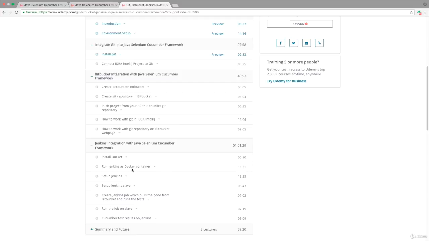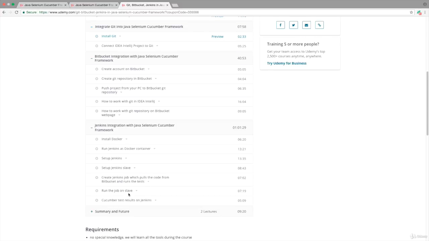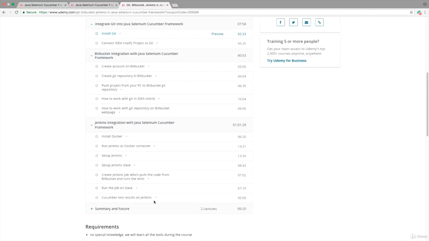So we will first install Docker, so we will touch also Docker, then we will run Jenkins as a Docker container and set up a Jenkins slave. We will create a Jenkins job, which pulls the code from Bitbucket and runs the test, and we will run the job on the slave and check the results on Jenkins.